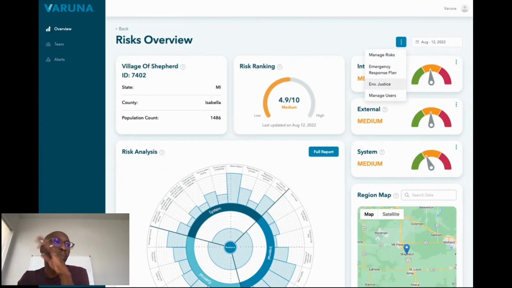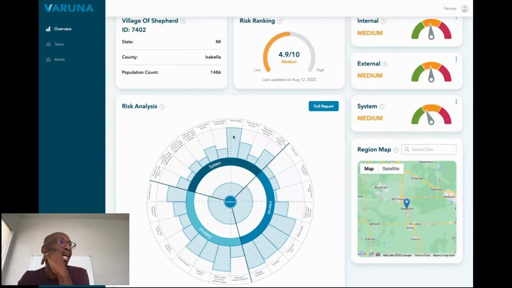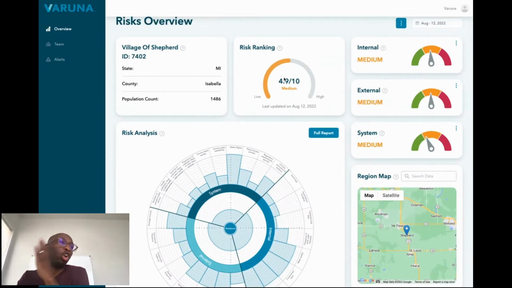So the first part of the tool I'll go into is the risk management element of the resilience tool. And what this allows you to do is to very quickly see what internal risks you're experiencing, what external risks you're experiencing, and the consequences of those risks are reflected in the higher bar for a risk that is higher for you. And with the risk ranking, the lower your score, the more risky your system is.